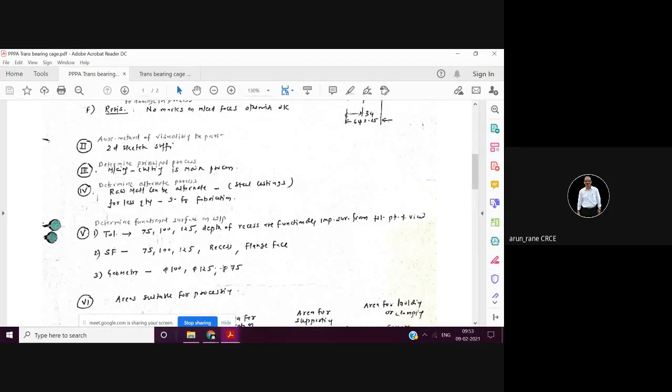20 micron. So when I talk about 50 microns, it is more. When I talk about 100 microns, it is still more. When I talk about 10 microns, it is less. That distance is less, and the surface finish is good.